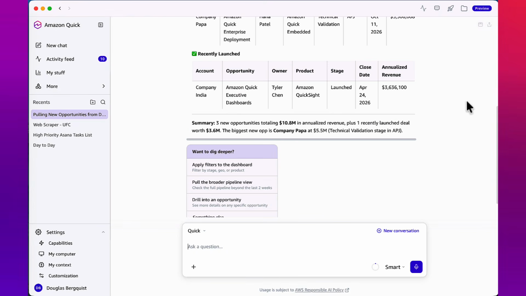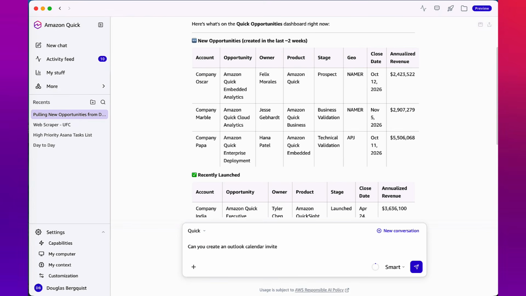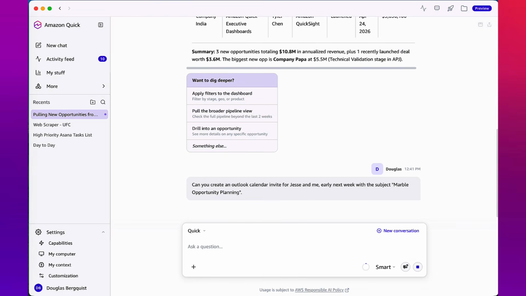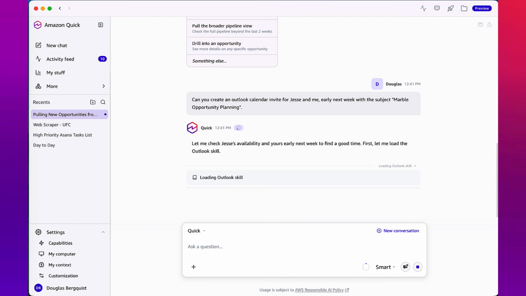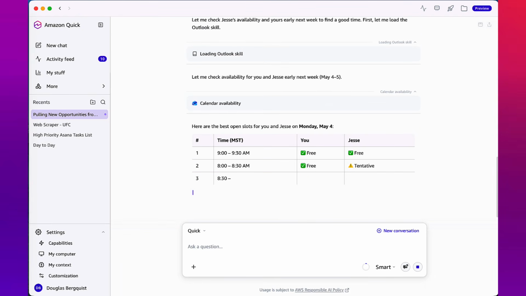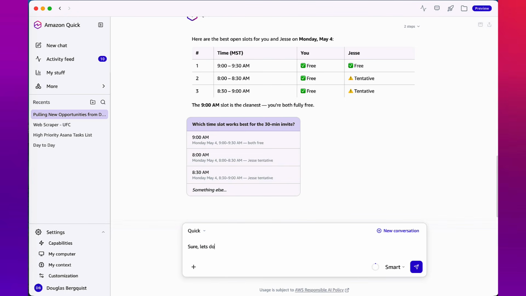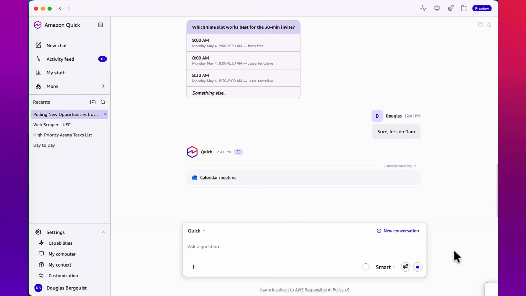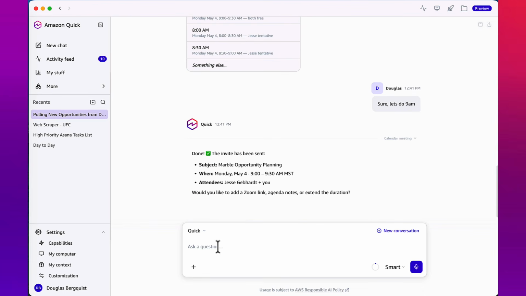When I look at the marble opportunity, I can see that Jesse is the owner. I want to create a calendar invite for Jesse and I to talk about this opportunity next week. Just like a real assistant, Quick can check both of our calendars, find the best slot that works for both of us, and set up an invite for me. It looks like 9 a.m. next week works best. Now that the meeting is scheduled, I want to make sure I am prepared for the conversation. Quick can help me with that as well.